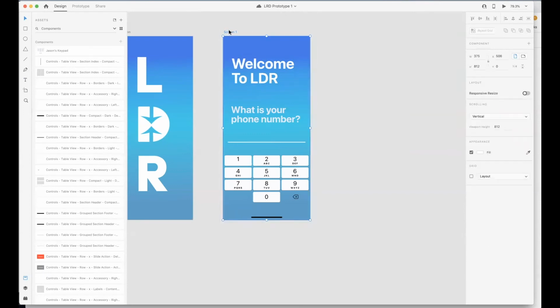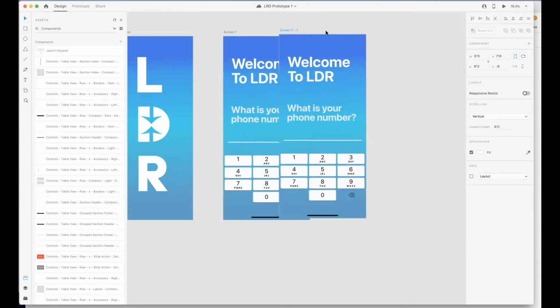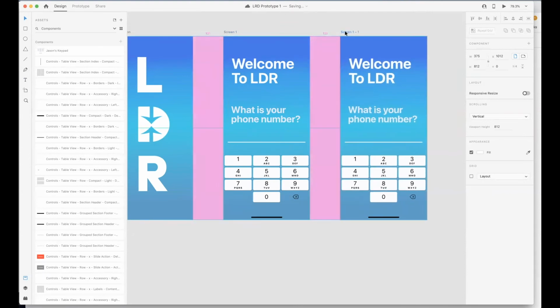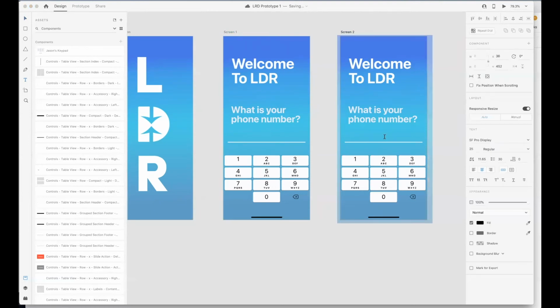Every time I want to duplicate an artboard and work from that, I click on the name, I hold Option, and I click and drag from the name over, and then that gives me a new instance. And again, similarly, I can space these out evenly, and I will call this something like screen 2 or phone number. And now what I'm going to do, just to save time for this particular version of what we're doing, is type out a phone number.